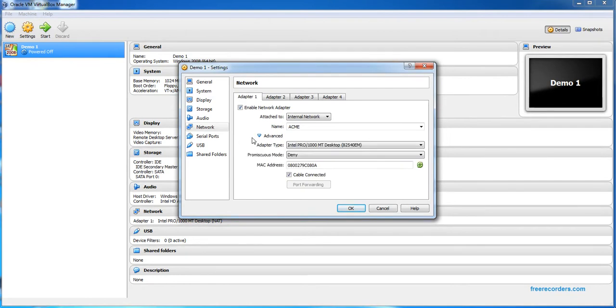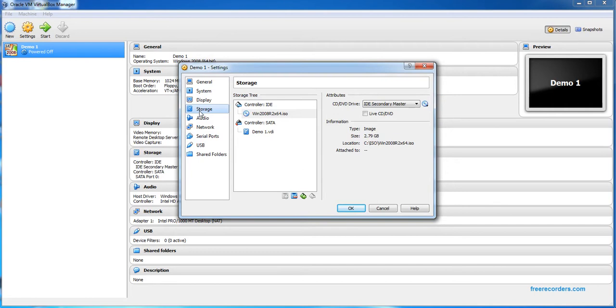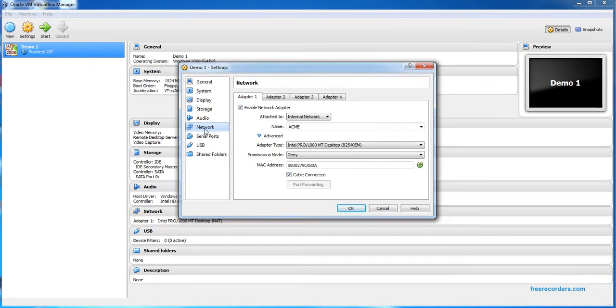Now I'm going to open the advanced section and just make sure my cable connected checkbox is selected, otherwise we end up with network cables unplugged messages in our virtual machines and nothing can talk. So a quick recap of our settings. Under the system, I changed the boot order to what I wanted here. Under the storage, I associated our ISO file with the DVD drive, and the network section I changed to internal network and gave it a name of Acme.